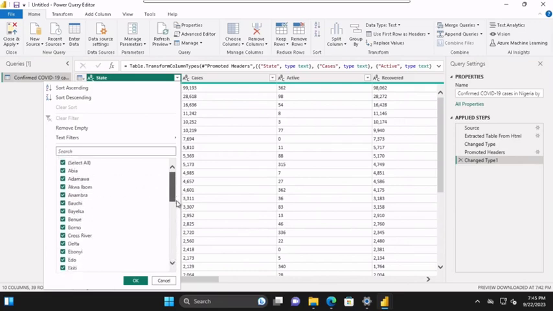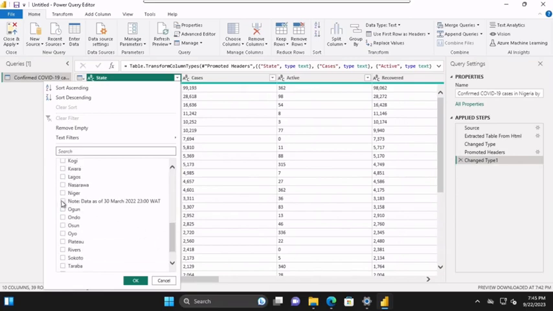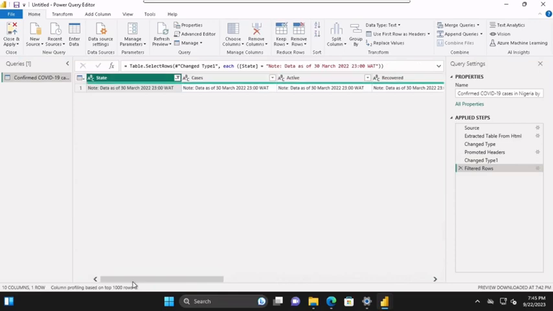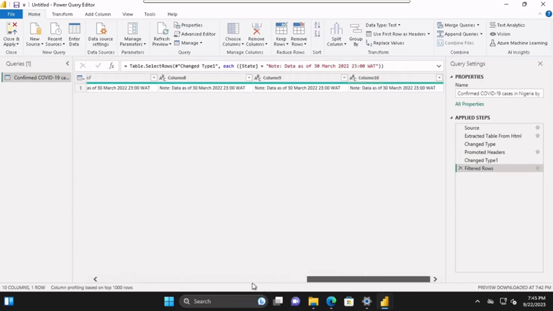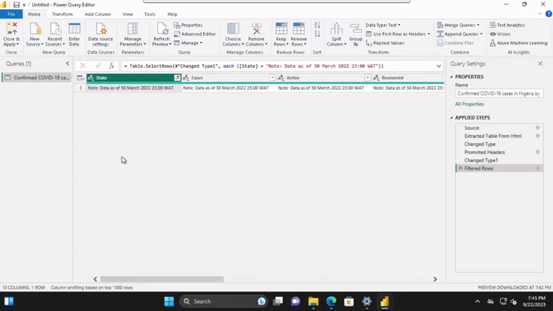Now, one thing you can do is unselect all, then come down here, notes, then okay. So that way we've seen what happened. You can see that this is what actually split into the rest of the columns. So what we can do is just drop it, we don't need it, right?